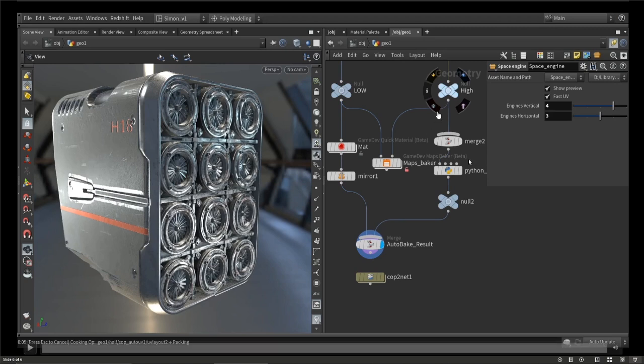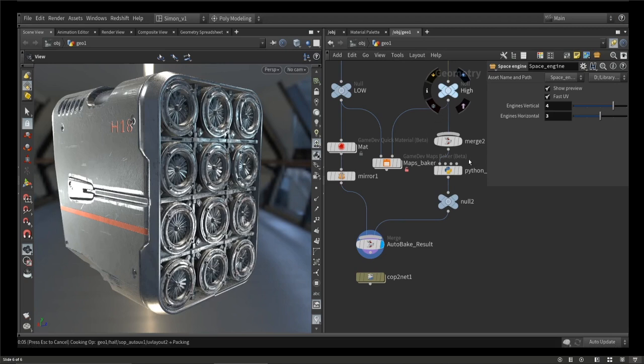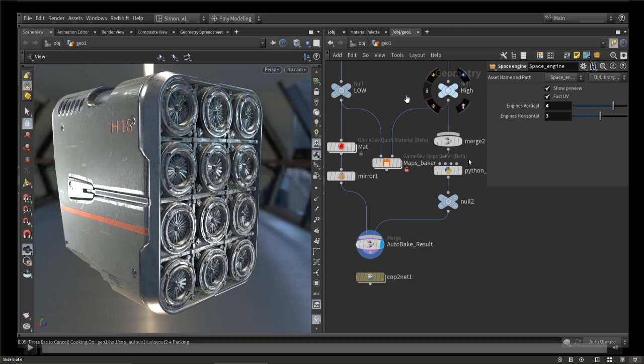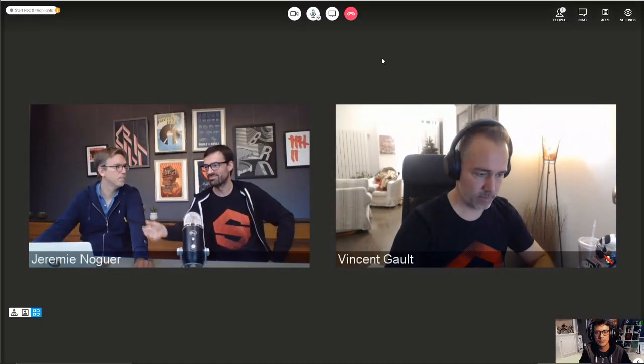You guys can go out to the Side Effects Labs and you can download this. If you have Houdini 17.5, you can download it through the Side Effects Labs tools. And if you have Houdini 18, it does ship. You just need to enable the Side Effects Labs toolbar. All right, guys, take it away.